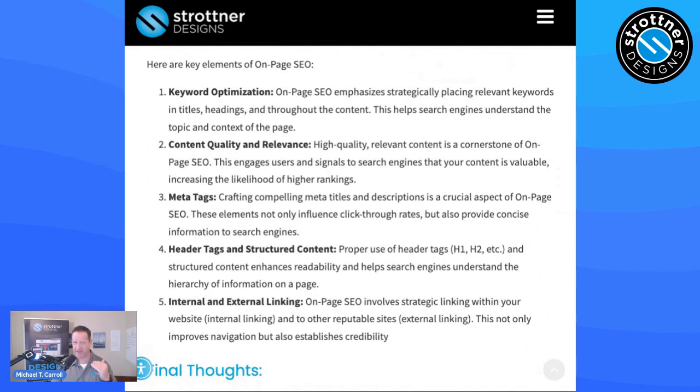There are multiple headings. There's H1, H2, H3, all the way down. And you want to make sure that you are using those in the proper way that Google understands, that will also be efficient for your clients or prospective clients.